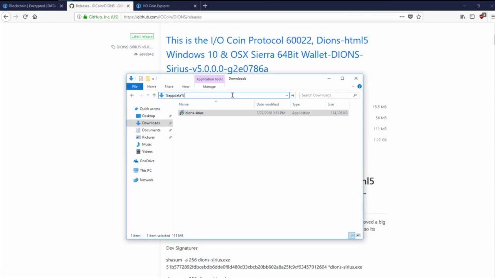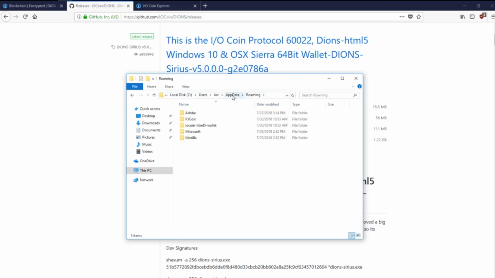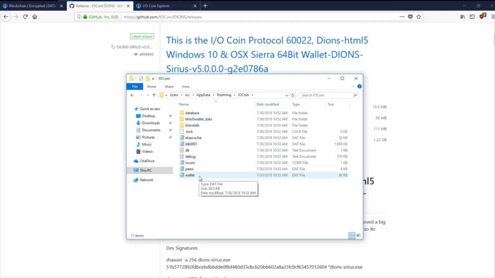So if we do %appdata%, we'll get into our roaming folder. So here's the path. Here's the folder that we created. Here's our wallet.dat file. Here's our iocoin.conf file. And here's our blockchain file. So this will continue to grow. So I would recommend you have at least 2 gigabytes of space just to allow for the files and future files, because you will continue to sync the blockchain as it goes. So that is the wallet folder.